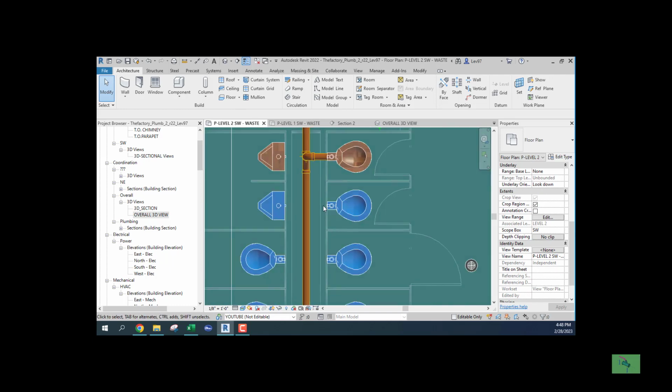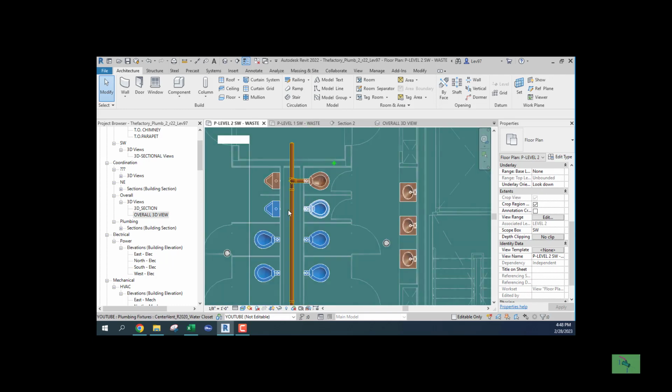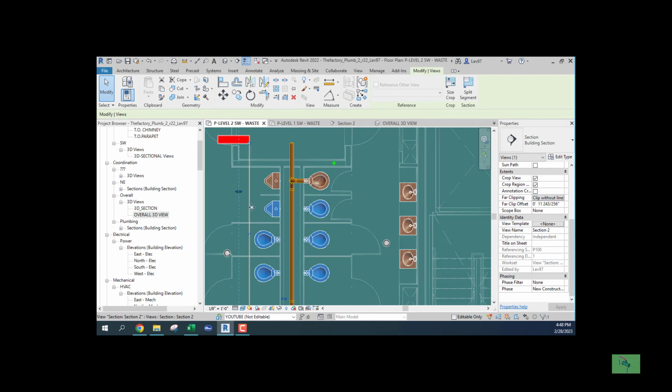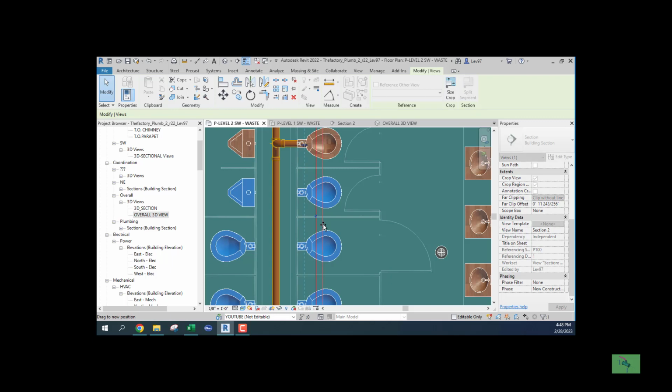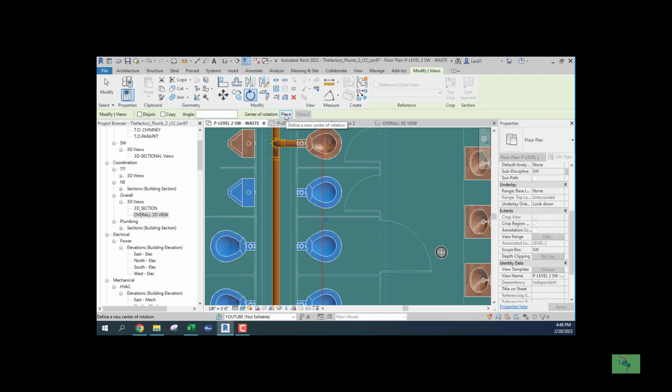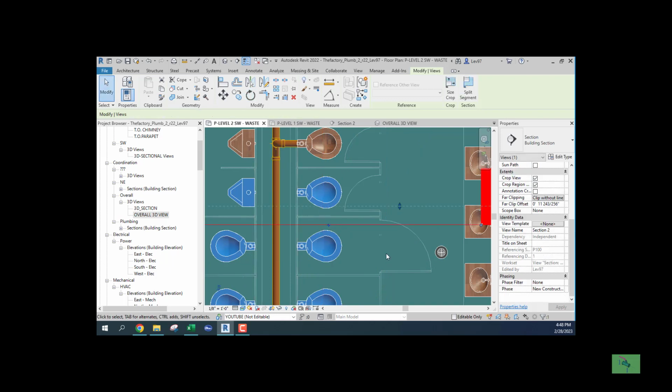The second level, we can do the same thing. I think that I'm going to go here and rotate this section view. I'm going to rotate it looking north again. So rotate, center of rotation, and go and click on the section and make sure that that's locked in place. You see how it locks there and goes 90 degrees. So I can look north.